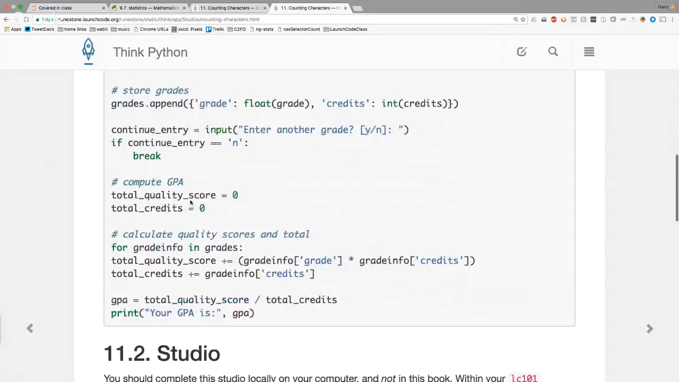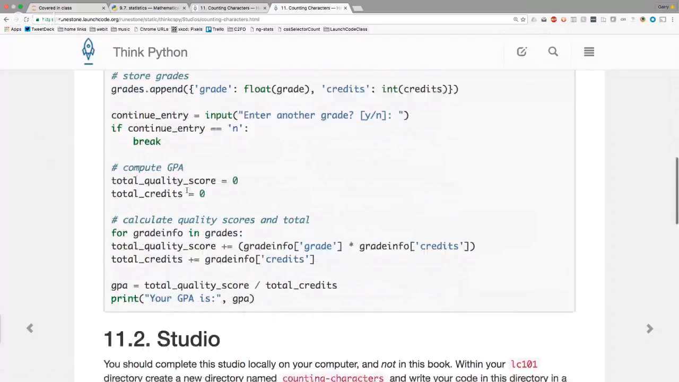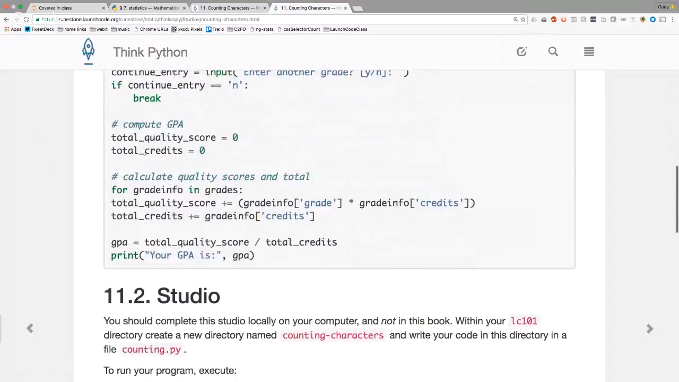What happens next is you have your total quality score, which is 0, and total credits, which is 0. The total quality score, that is what I was referring to as cumulative GPA before. And this comes over for each one of your grades. So grade info, your grades. Your grade info has a grade that you were given and the credits. It gets your total quality score, and then it gets your total credits, and your GPA is your total quality score over your total credits.